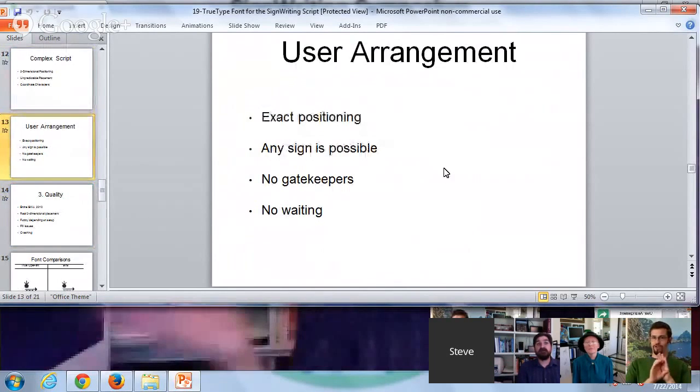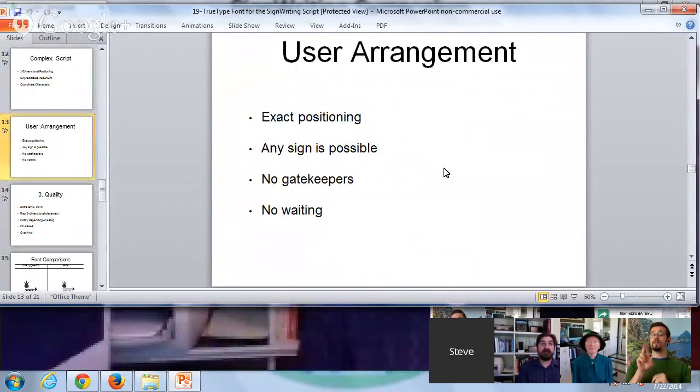User arrangement is another reason why the script is complex, because the user picks the positioning of these symbols. Any sign is possible. And again, there's no gatekeeper. You don't have to go through some type of committee or conference to get your sign approved. You just write the sign, and there's no waiting. You just get to use it.